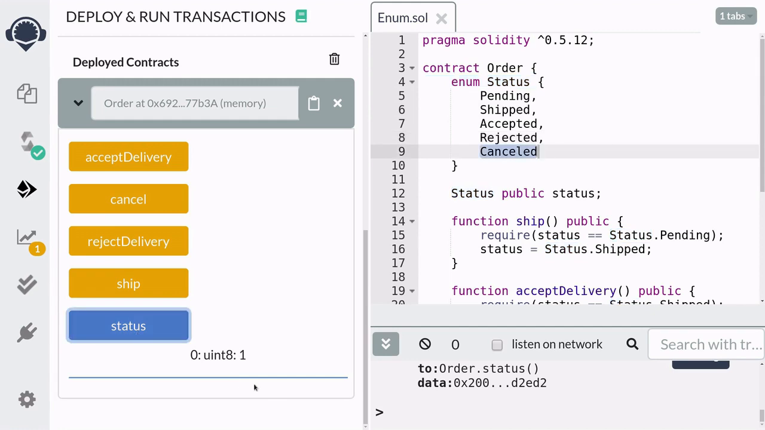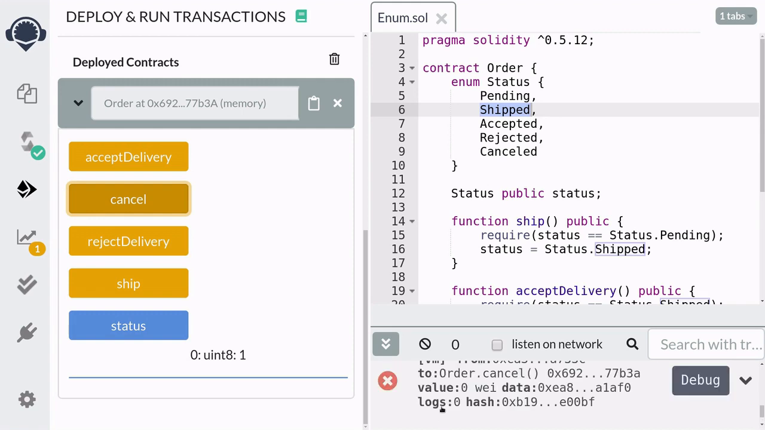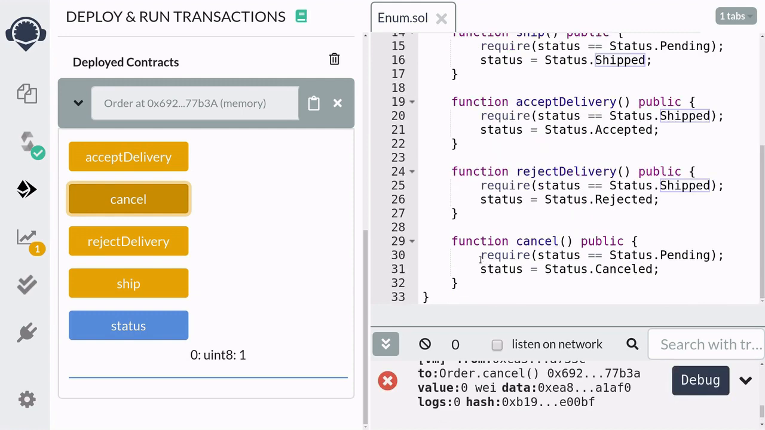Next, call ship and you can check that the status is now equal to 1. So that means our current status is equal to shipped. And if you try to cancel a shipped order, you'll notice that our transaction failed. This is because you can only call cancel if the status is still pending.